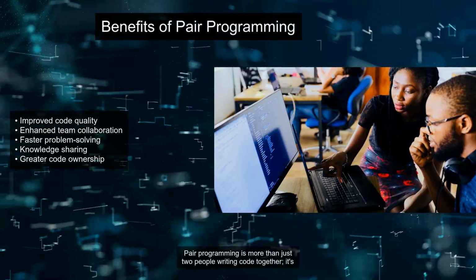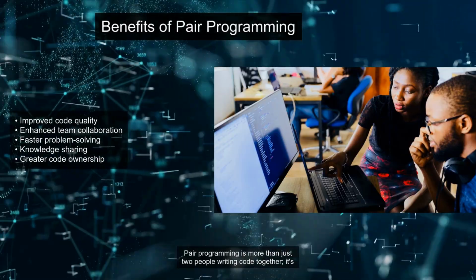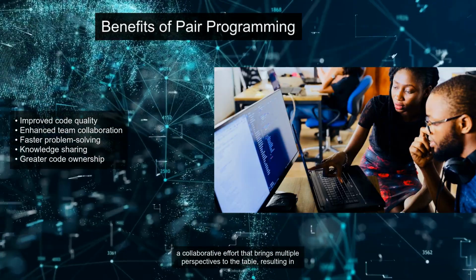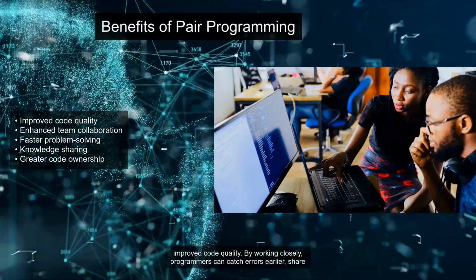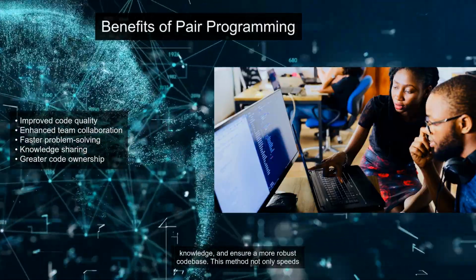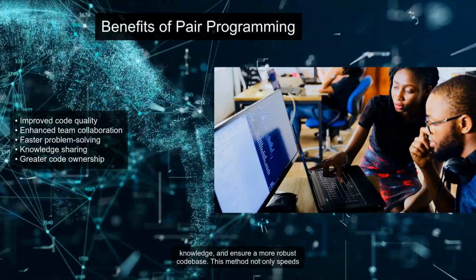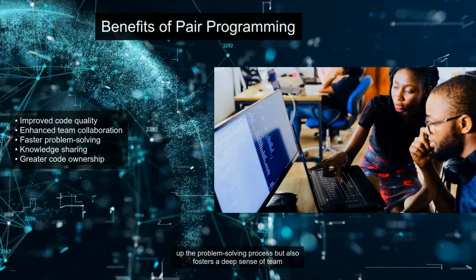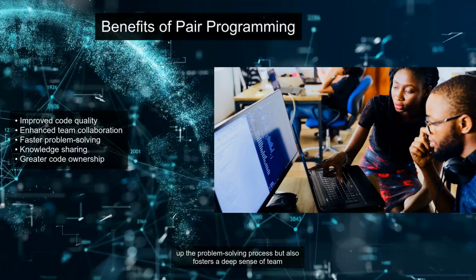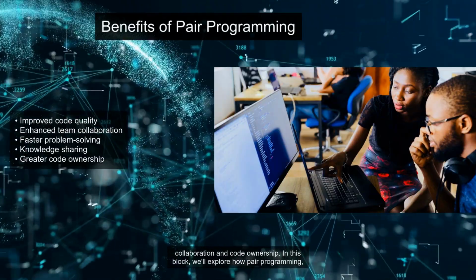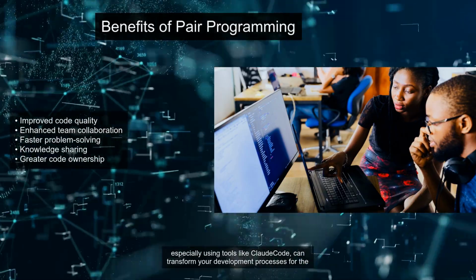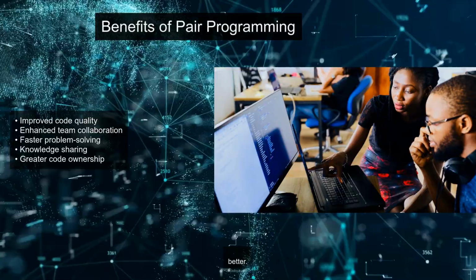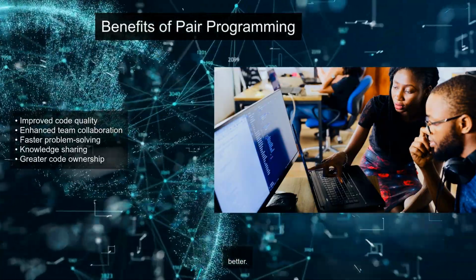Pair programming is more than just two people writing code together. It's a collaborative effort that brings multiple perspectives to the table, resulting in improved code quality. By working closely, programmers can catch errors earlier, share knowledge, and ensure a more robust codebase. This method not only speeds up the problem-solving process but also fosters a deep sense of team collaboration and code ownership. In this block, we'll explore how pair programming, especially using tools like ClaudeCode, can transform your development processes for the better.